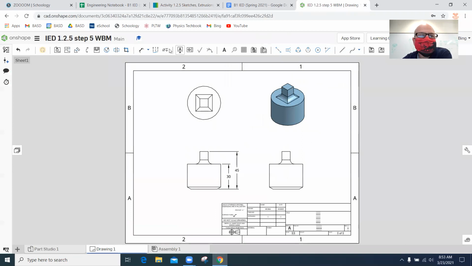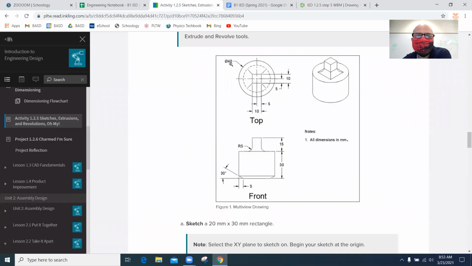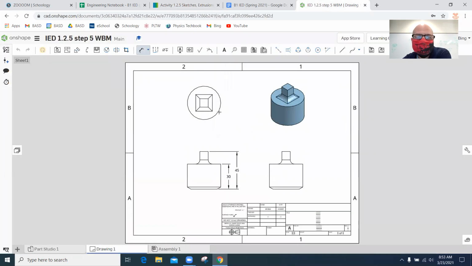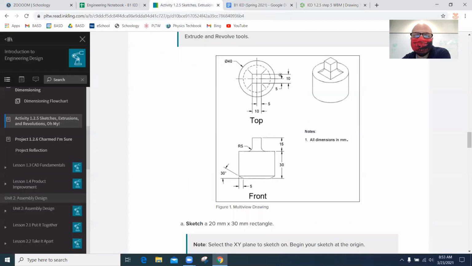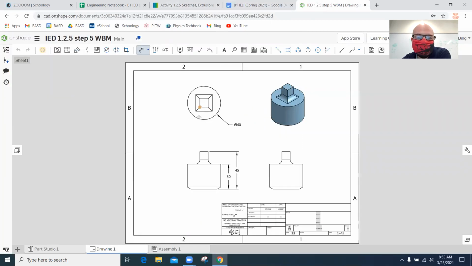And let's see if any of this can happen properly. Now they show they dimension this diameter 40 way out on, I like it inside the views, right? Inside the views. Look, there's that. And then, okay, all right. Then there's the 10 by 10 here.